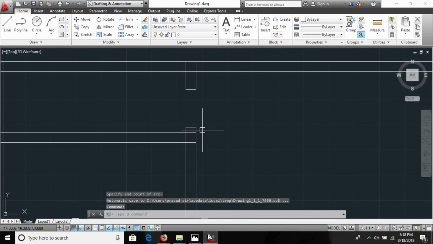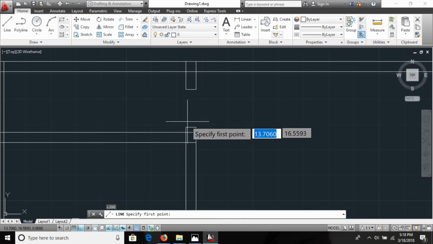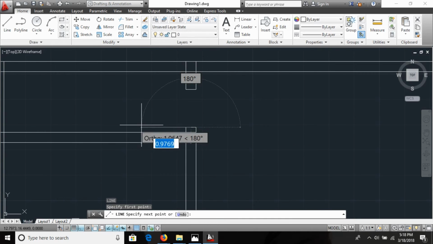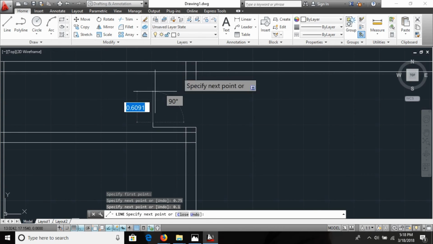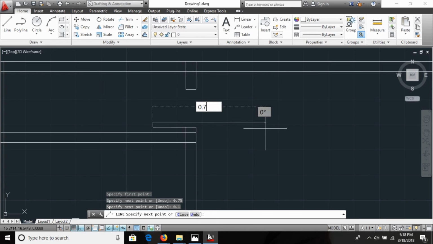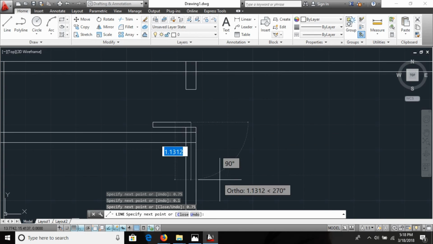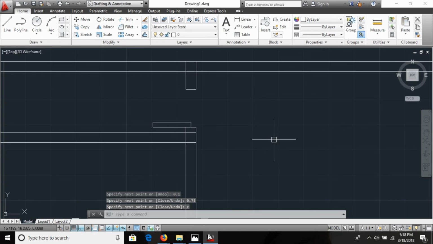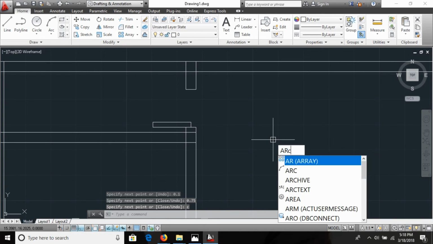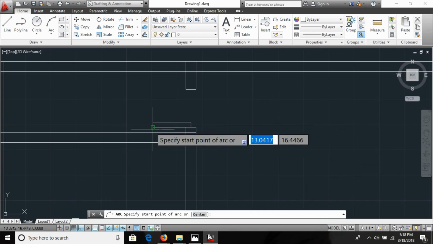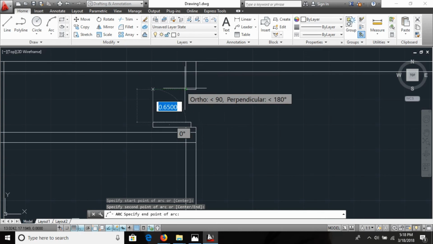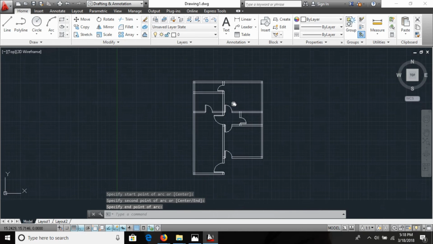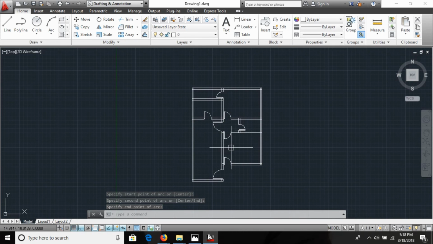Now here also we need to do the same thing. L enter, take a line now, 0.75 and 0.1 and 0.75, and I'm taking C enter. Now okay, ARC enter, and I'm using first point here, second point here, and third point. See, friend, the doors are done now, and the next thing is windows and ventilators, that we will be discussing in the next sections.